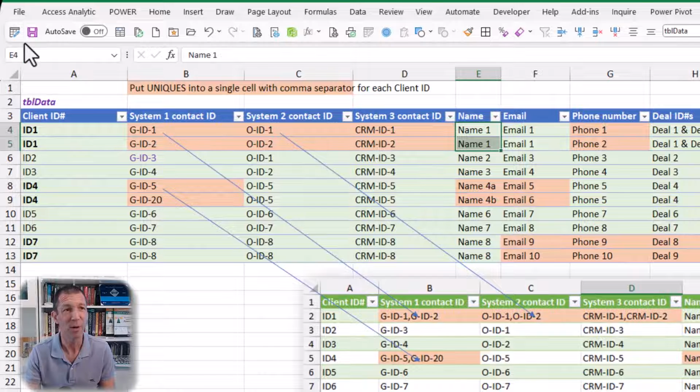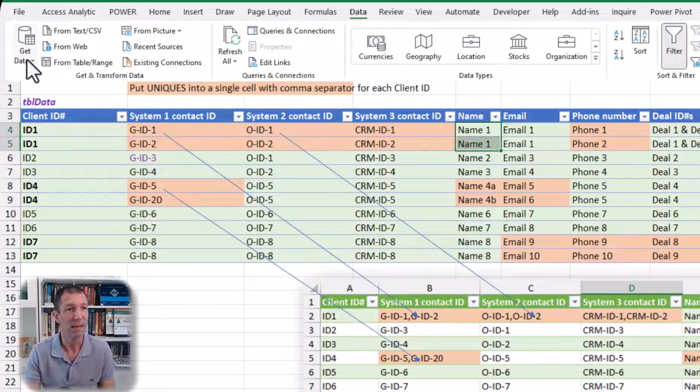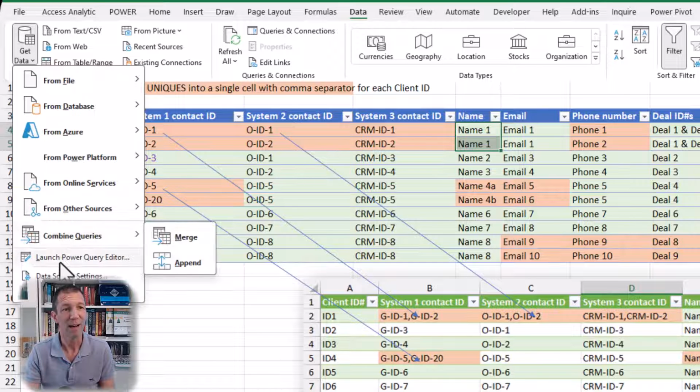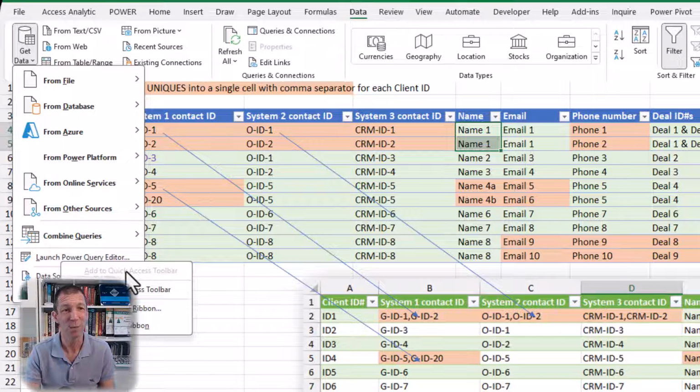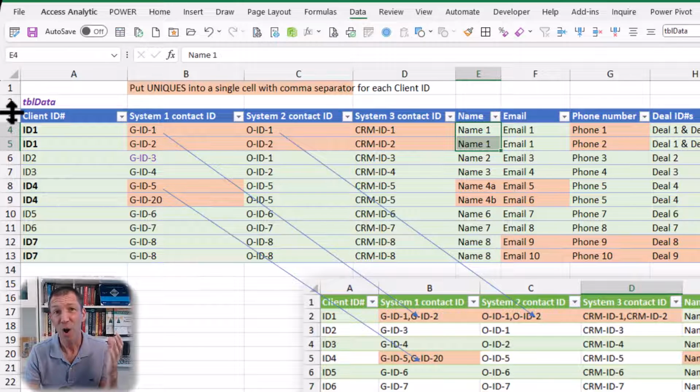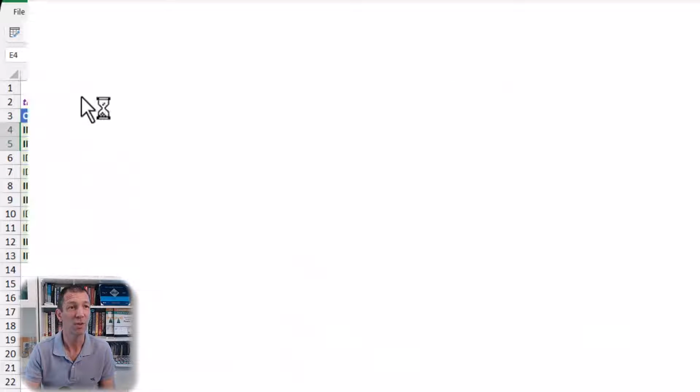So if I go into Power Query, and by the way, I always add this here via Data, Get Data, right click on Launch Power Query Editor, and then you can add it to your quick access toolbar, and you can always move it to the first position. And the alternative these days is Alt F12 launches Power Query as well. So here we go, I'm just going to go into my button.